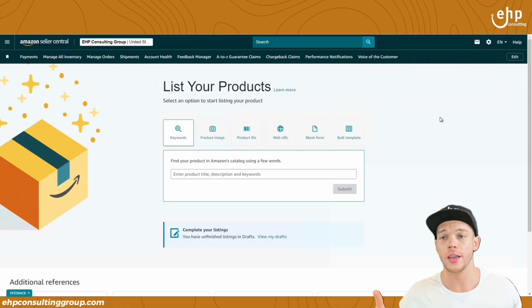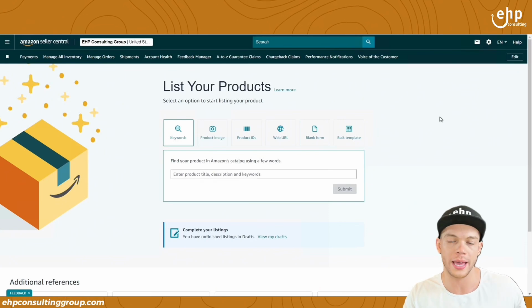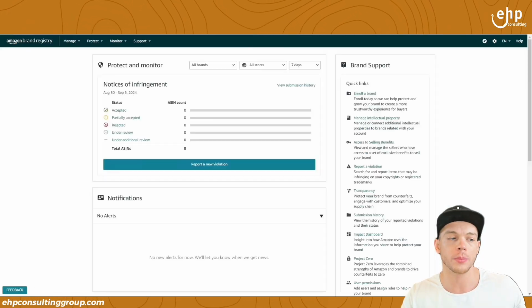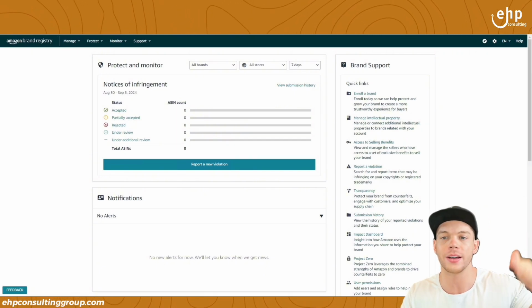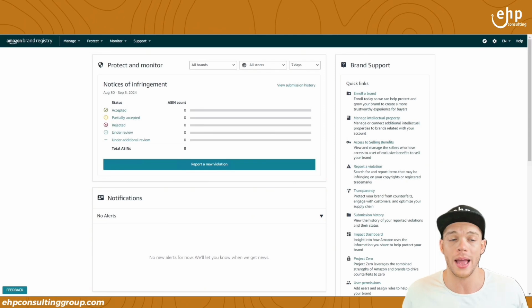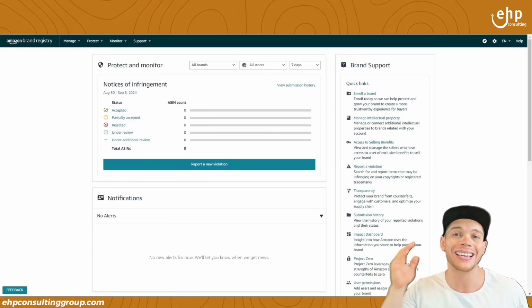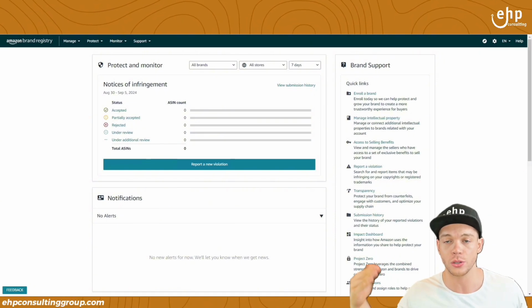Okay, so the first thing that you want to do is log into Seller Central. So log into your Seller Central account. After you're logged in, you're simply going to open up a second tab and go to brandregistry.amazon.com, and you're going to sign in or sign up if you don't have an account. Make sure you log in with the exact same login credentials that you use for Amazon Seller Central.